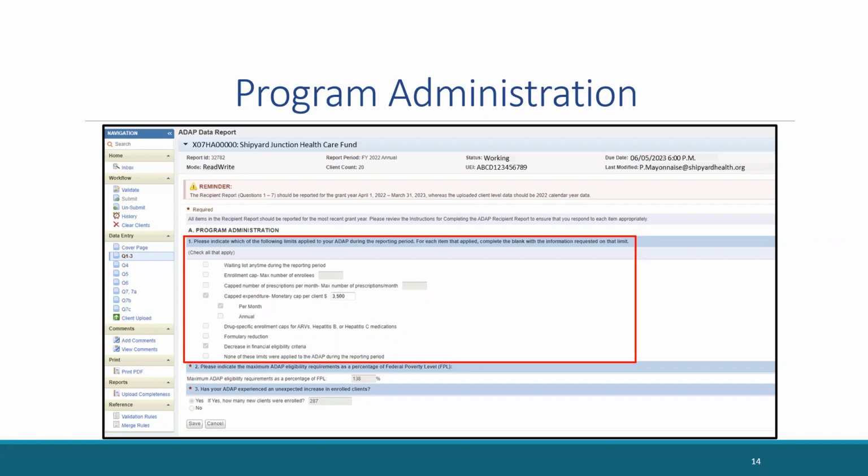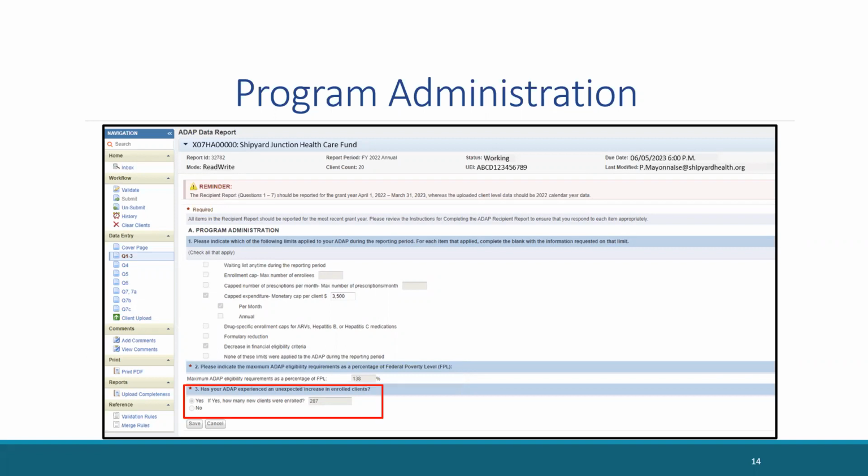The next question of the programmatic administration section is ADAP eligibility income. For this question, you will need to enter the maximum income eligibility for participation in your ADAP, which is expressed as a percentage of the federal poverty level. Question 3 asks if your program has experienced an unexpected increase in enrolled clients. So if your ADAP experienced an enrollment increase you perceive as beyond normal or beyond a projected annual increase, then you would answer yes to this question. If you select yes, you will need to report how many more new clients were enrolled than you anticipated.